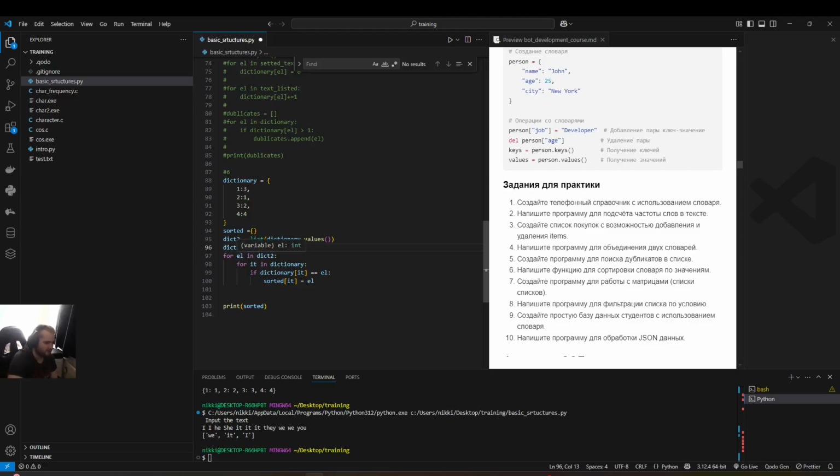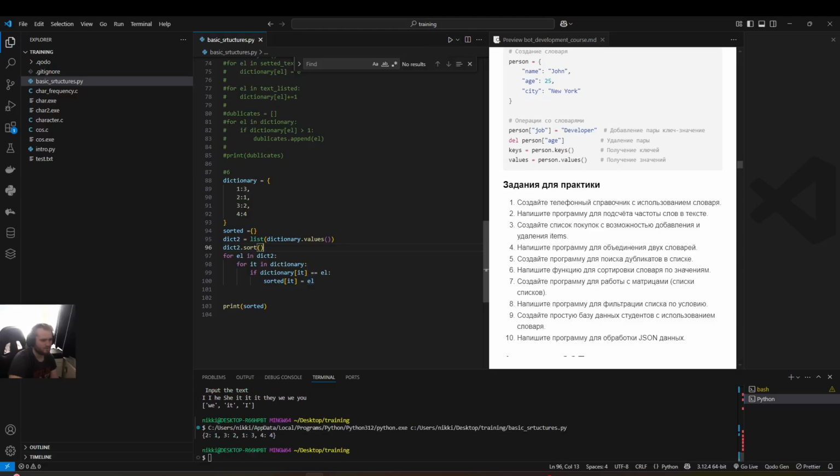For every element in dict2, which is the sorted list of values, for each of them, we are looking through all the dictionary. And if the value is equal to this element of the sorted list, we add it to our final result. That's what we have. 1, 2, 3, 4. It is completely sorted.